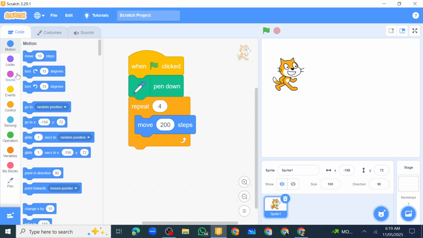The last one is turn by 90 degrees. So we will just use this one, and then instead of 15 you must turn your sprite 90 degrees after 200 steps in order to make another side of the square. So that's it. This is the simple program that consists of only 5 instructions that will be helping you to make a square on the screen.